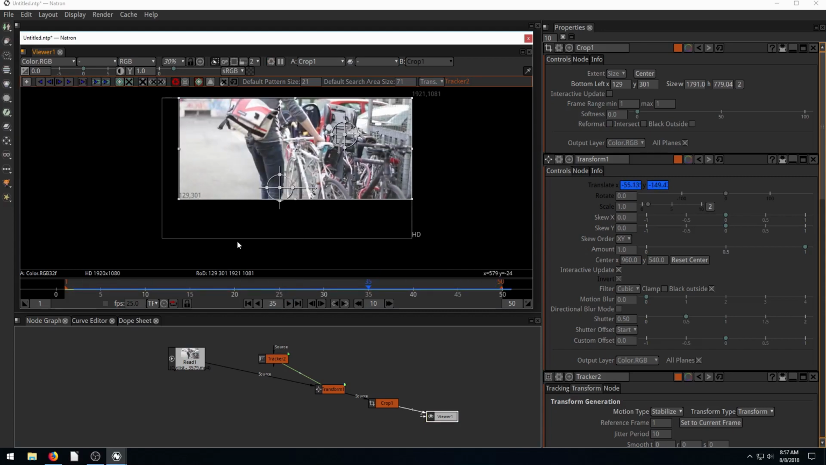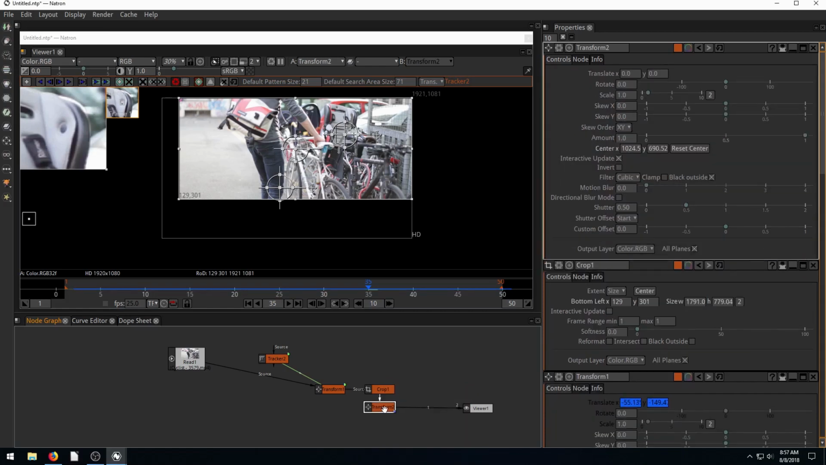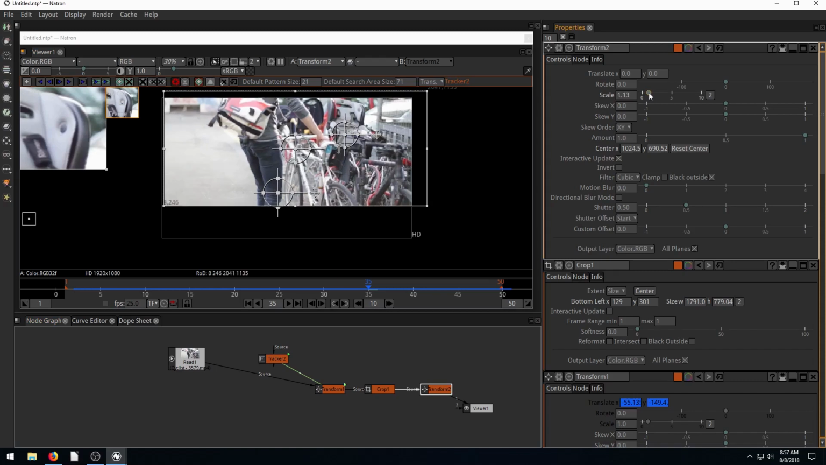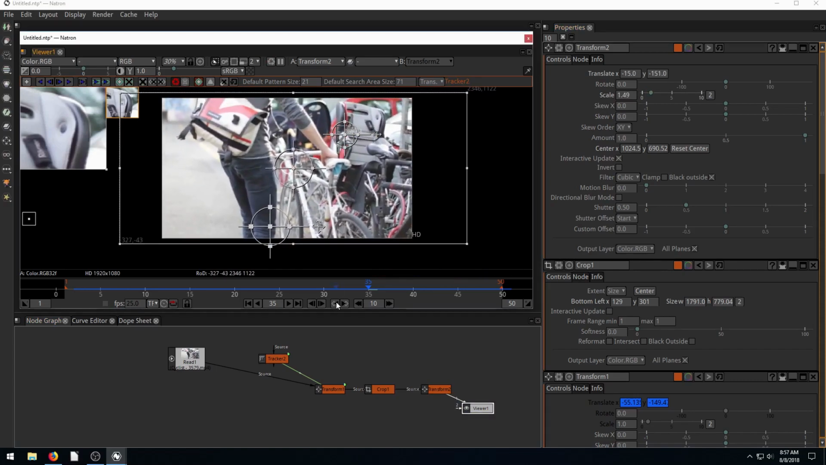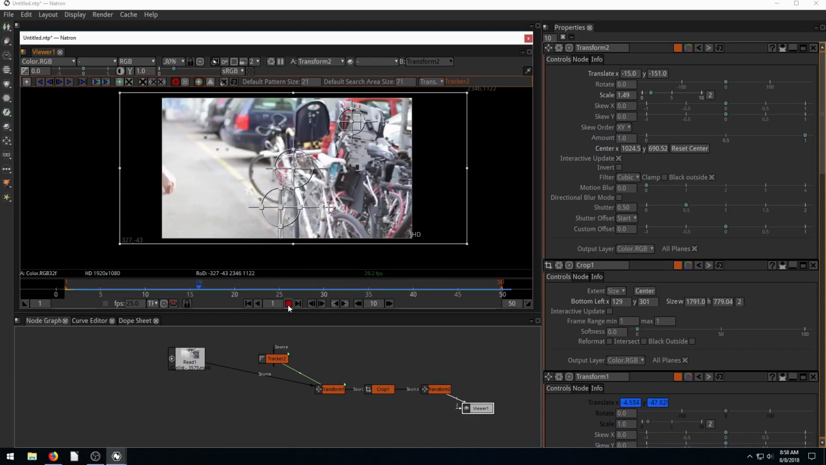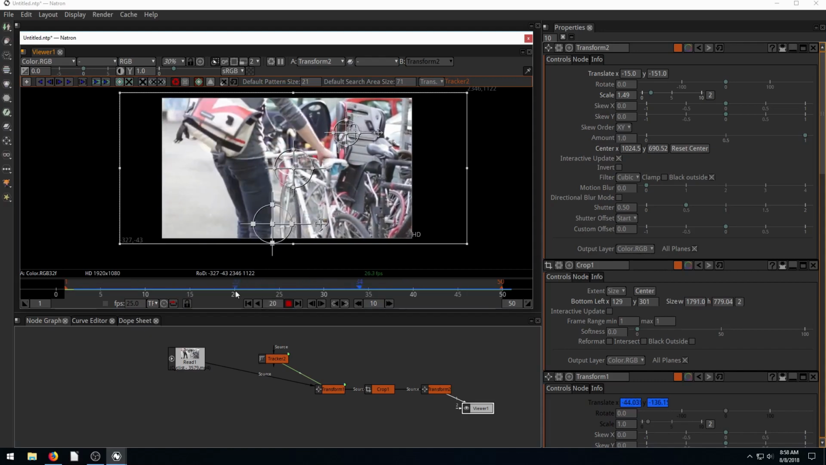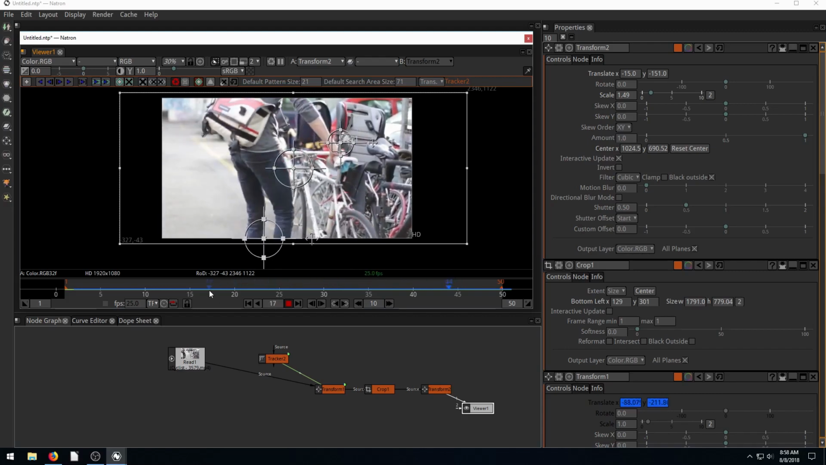And actually what we need to do is scale. I guess we could have just used a transform node because it has crop built into it. So now we can transform this, scale it up to this size, and move it so that it fills our whole viewer. That wasn't the best way to do it, but it does work. I don't like that artifacting, but we can see here the nice stable, very stable image, right?